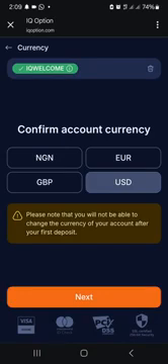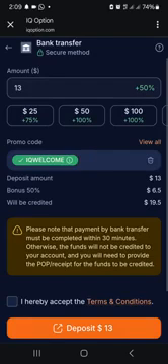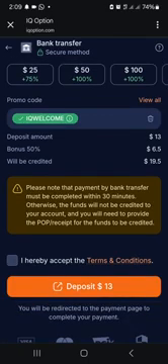Here you can confirm the currency of the account that you want to use. You can use USD, Nigerian currency, EUR, GBP, but you won't be able to change this currency later. So you click next. Please note that payment by bank transfer must be completed within 30 minutes, otherwise funds will not be credited to your account. So when you generate the bank account, it must be paid within 30 minutes. Click I hereby accept the terms. You can click deposit here.